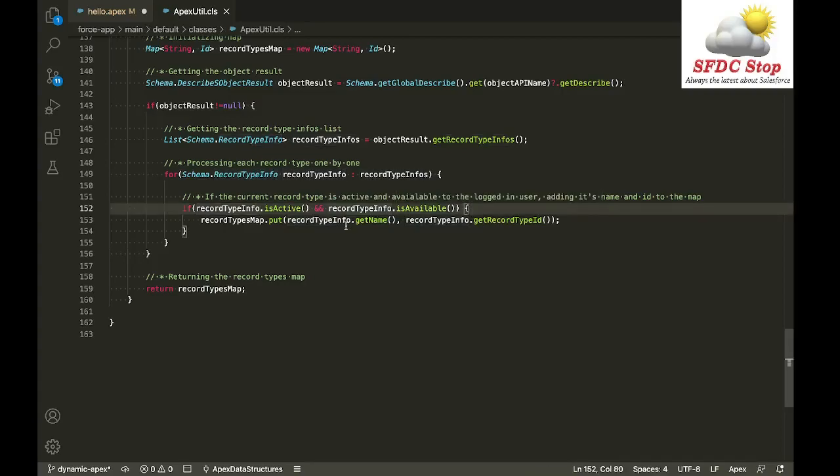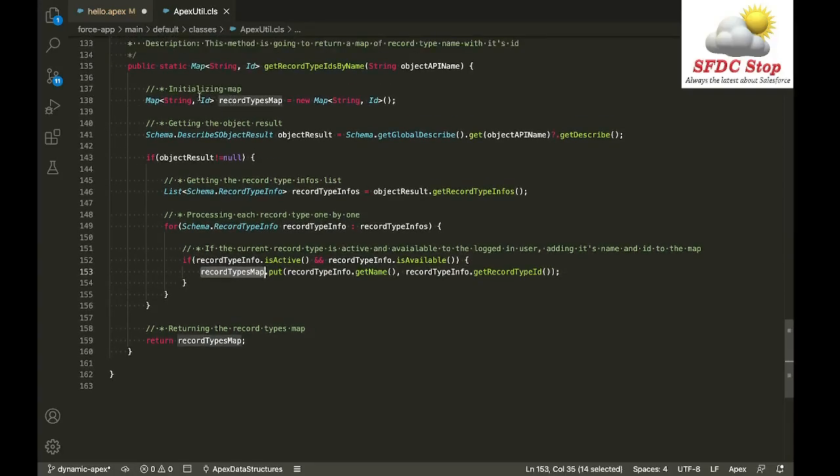What we are going to do is put the API name of the record type and the ID of the record type in a map of String and ID. So the getName method can be used to get the API name of the record type, and the getRecordTypeId method can be used to get the ID of the record type. And finally, we are returning this map. So let me check it for a particular SObject and let's see how it works.